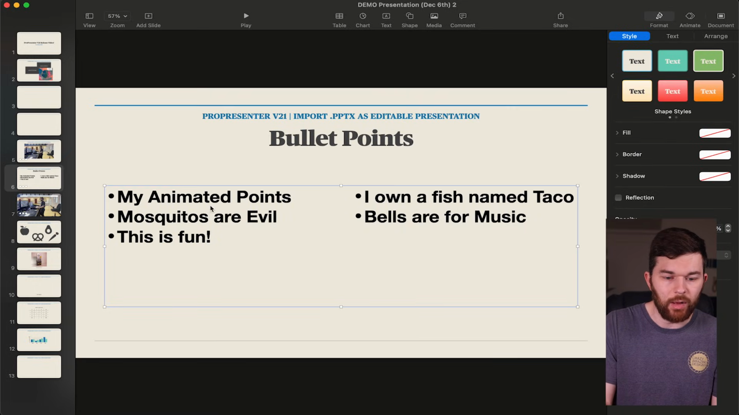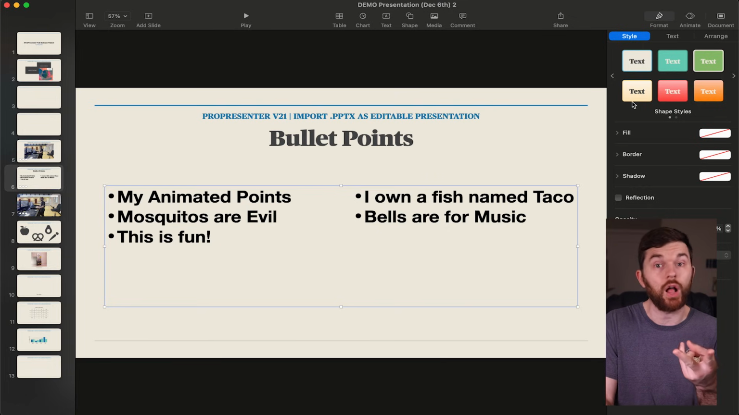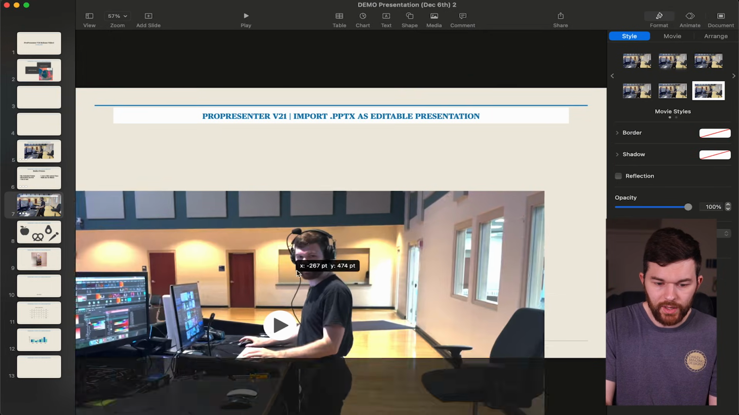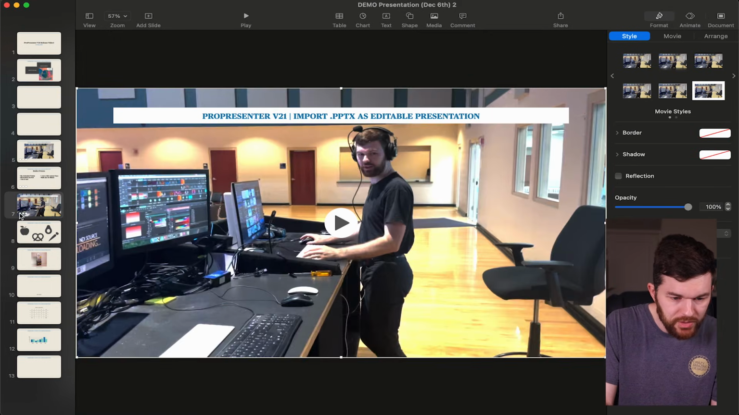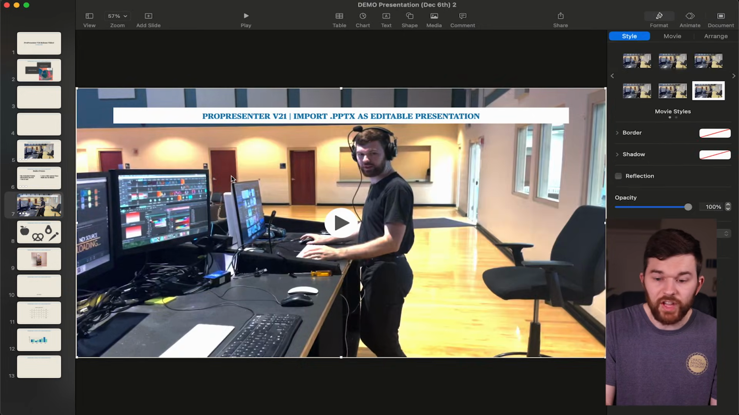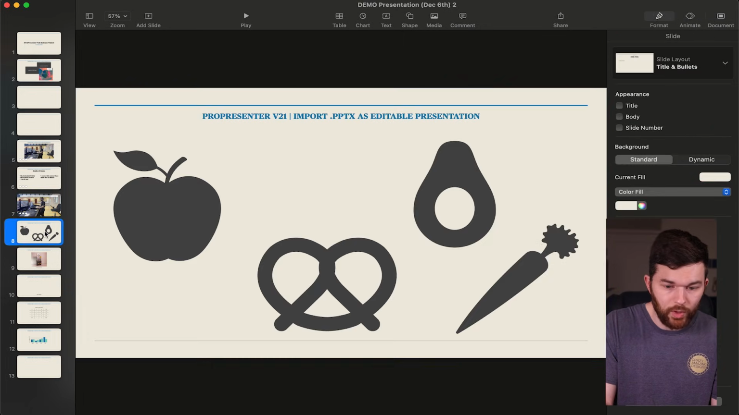Here's what I was talking about: the bullet points were on the left and right. I believe this is because there's two columns set up here, but that's not a thing apparently in ProPresenter. Let's get on to the next video here. And there was nothing else on this slide. I don't know why those 3 little dots are here. Oh, let's go to animate. Here's the video file, and it looks like that worked just fine.